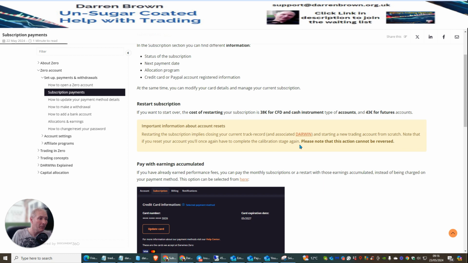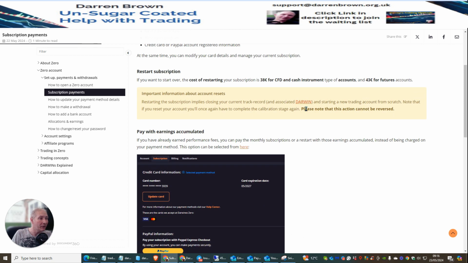This normally takes about 2 weeks, and this is when you will get your 100k account, which you can start trading on. Please note this action cannot be reversed. So as I said before, once you do this, you will lose the existing account that this is associated to.